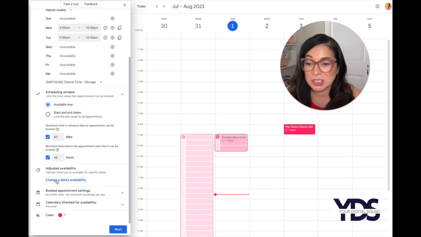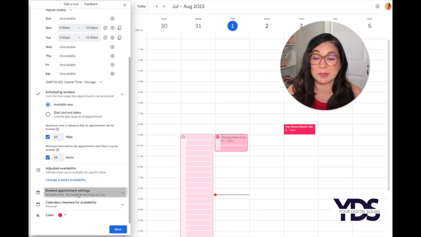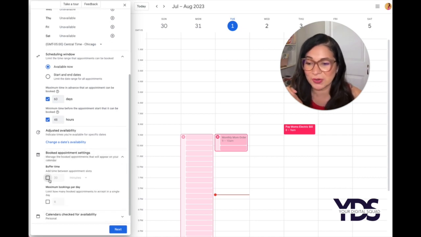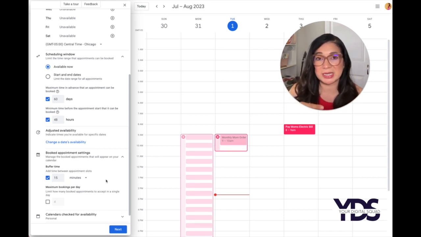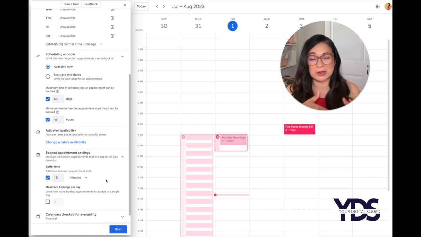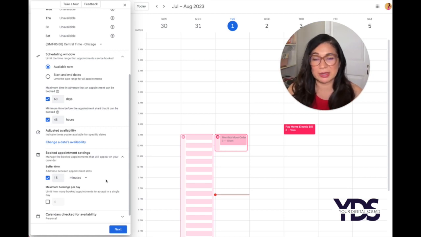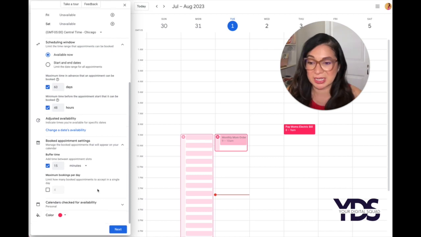Adjusted time, change booked appointment settings, no buffer time. No, I need buffer time before the next meeting. So I'm going to put 15 minutes in between each meeting because I don't want to have too much time in between meetings, because then my energy will go down and I won't have enough energy for the next meeting. Maximum bookings per day. Yes, I need a maximum of 4. I think that's a really good sweet spot to have just 4 a day.